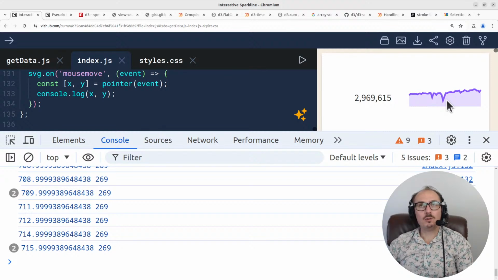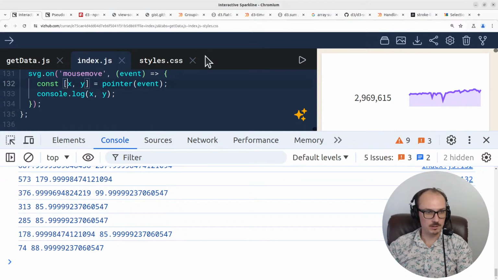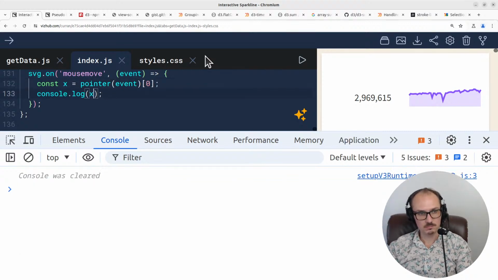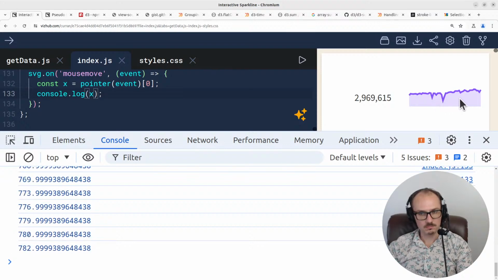Now, the only thing we really need is X, because Y is determined by the data. So let me change this around a little bit and say X is pointer event at index 0. And it increases as we move to the right.